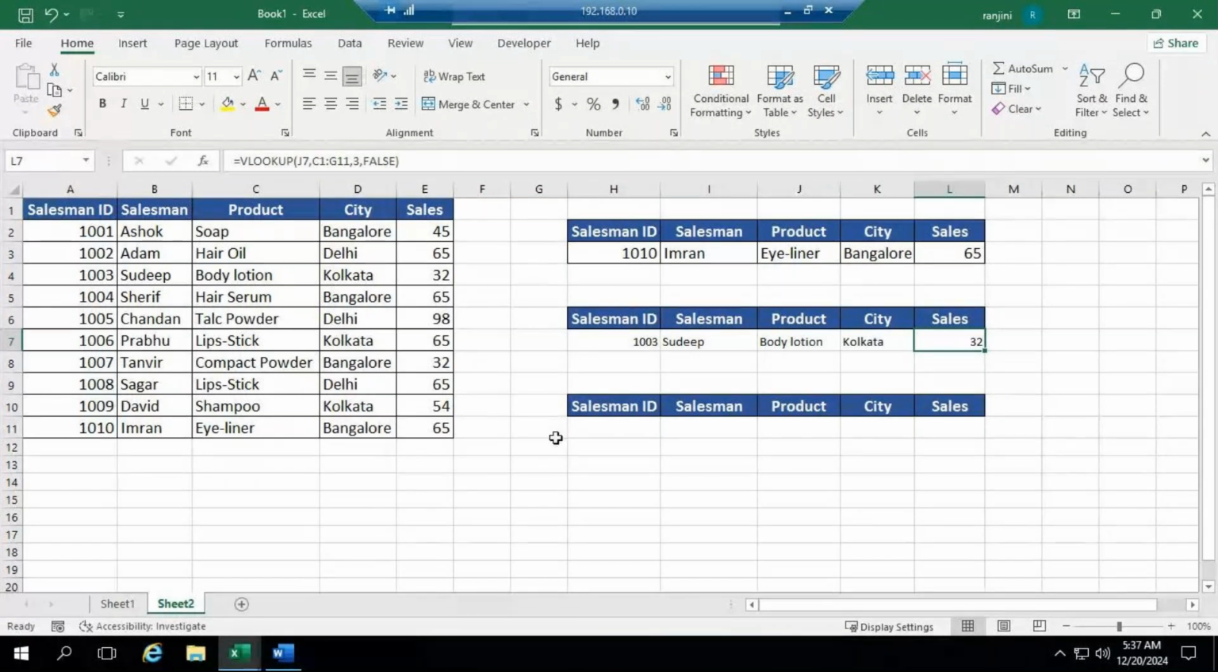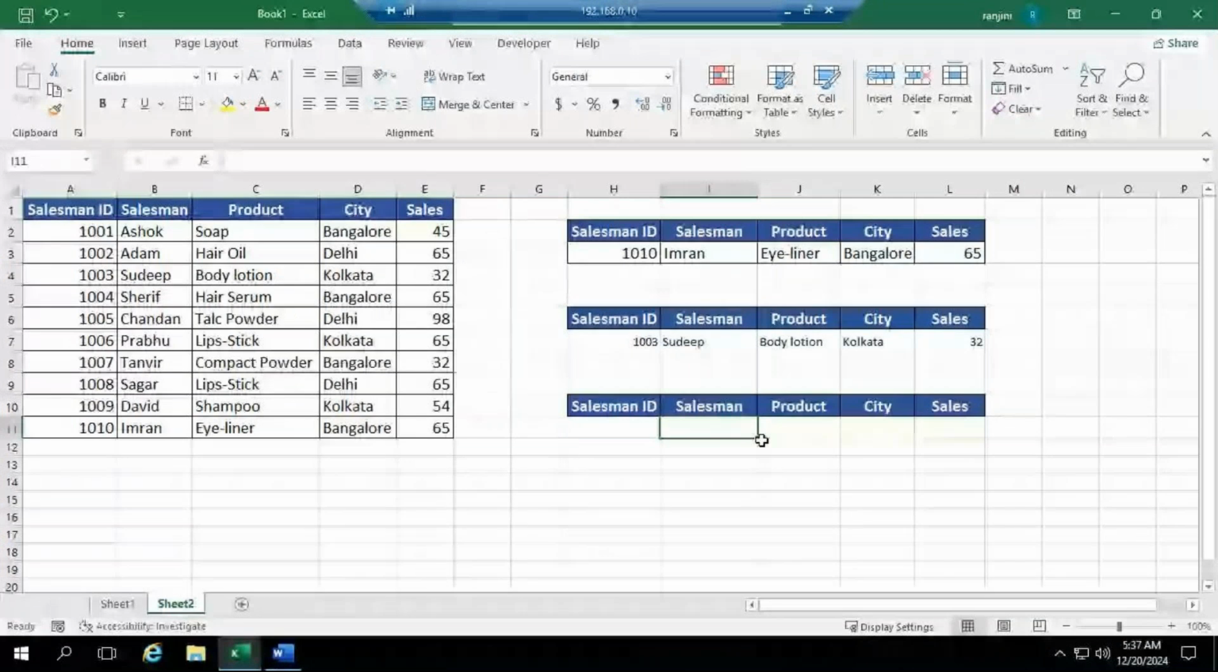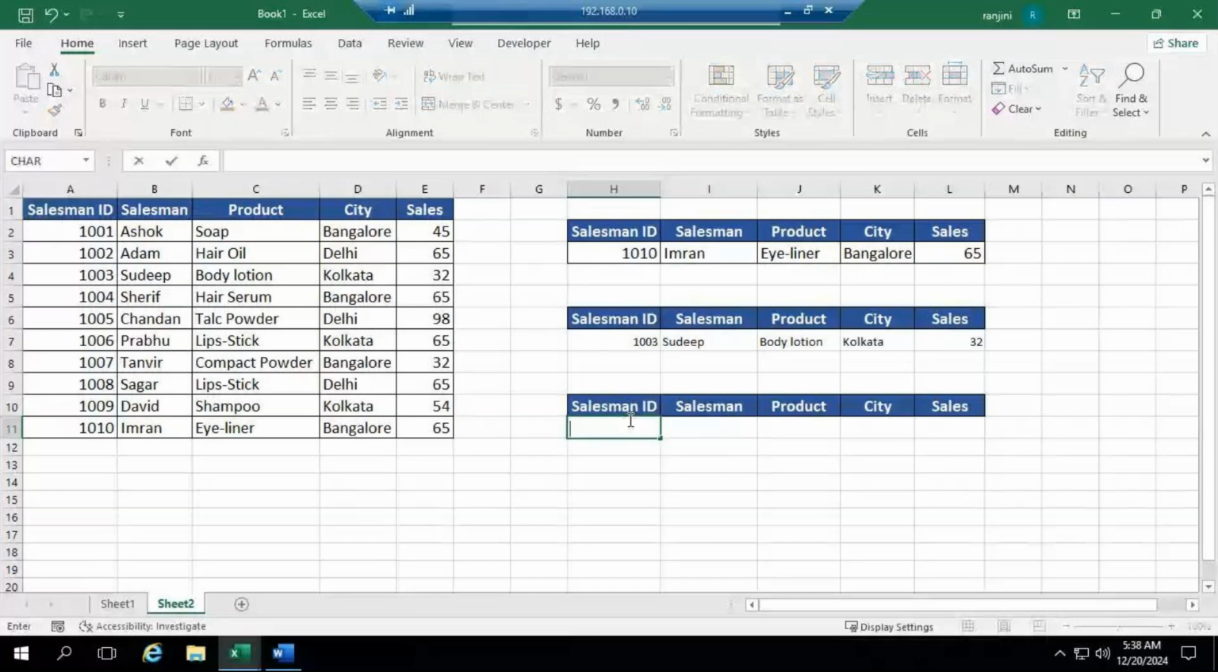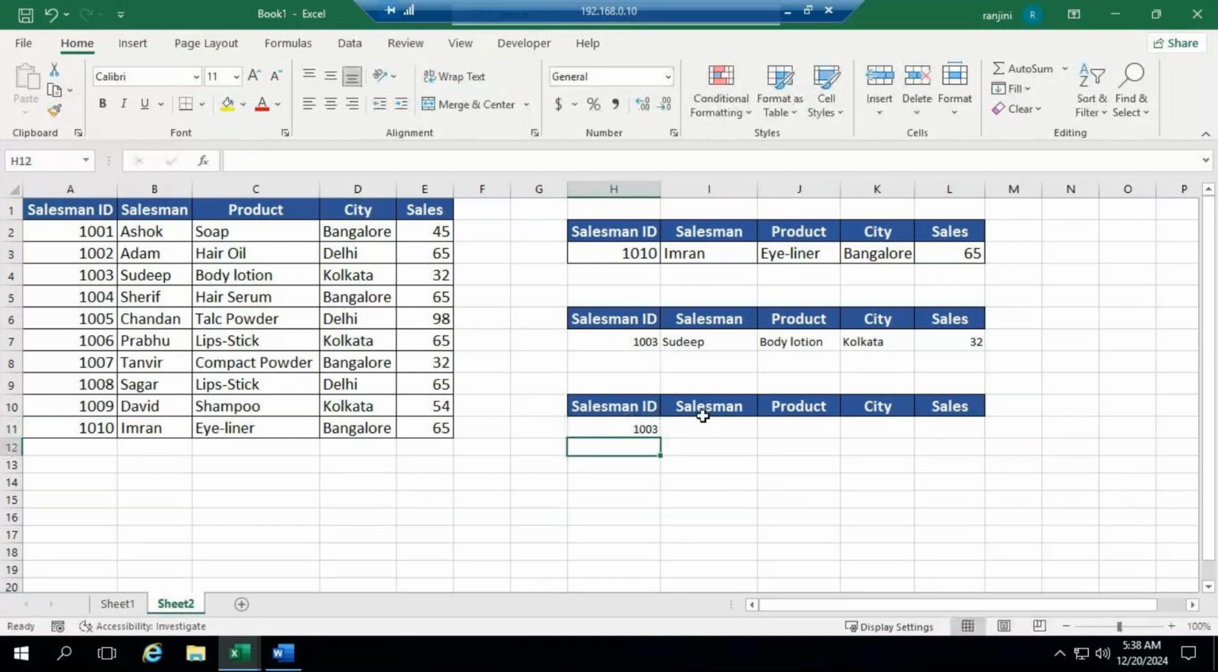Okay. What I can do, I can use a combination of lookup function, VLOOKUP, as well as match function. If I type the formula in one cell, I need not type for each and every column. If I drag it, formula will be copied to rest of the cells. So if I want to know the details of employee ID 1003, I'll go for this salesman column, equals VLOOKUP.